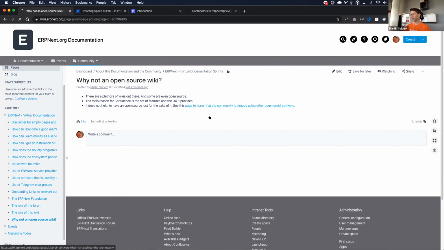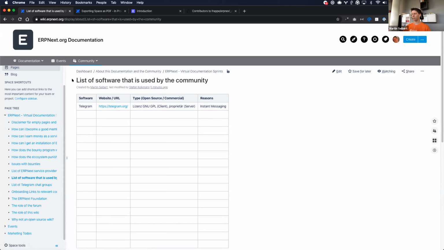Now I click on this link. And then this is a new page, list of software that is used by the community. It's also linked in the agenda page. And this is now a table.